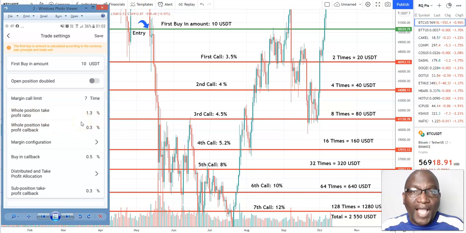It means when the asset that the bot has, or that is running through the bot, grows by 1.3%, the bot will be activated to take profit, but it's not going to take profit immediately. It will just be in that state, but it will wait for the whole position take profit callback to kick in. Meaning, if the bot has gone up by 1.3% and it drops by 0.3%, the remainder will be 1% and profits will be locked.